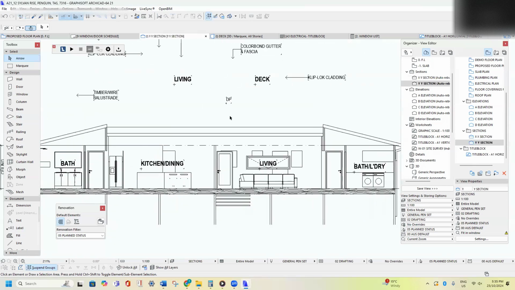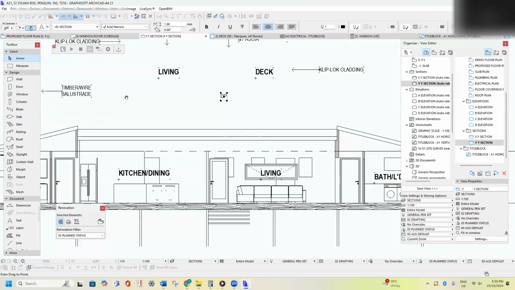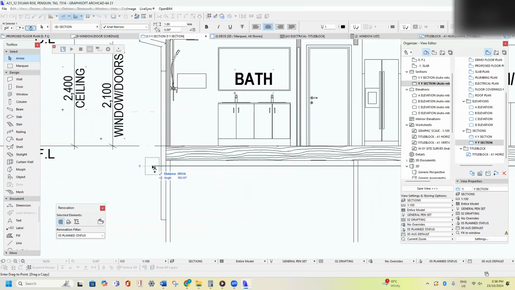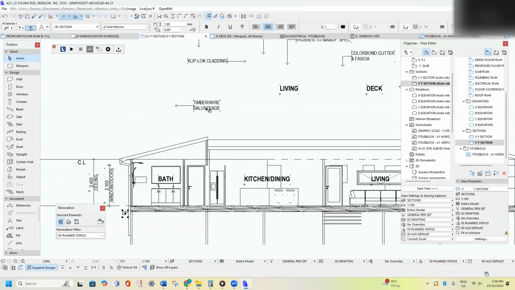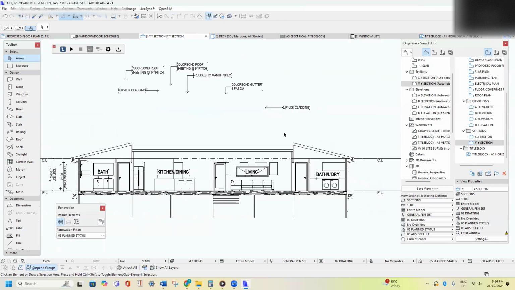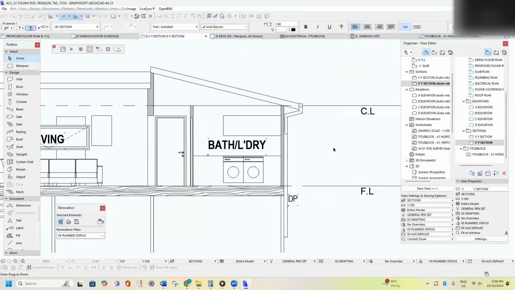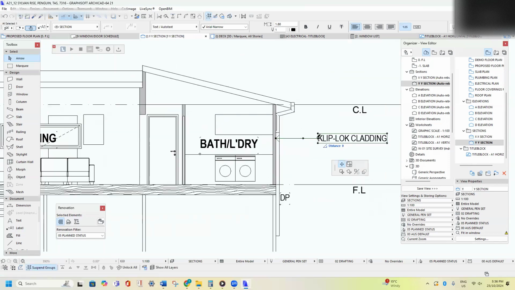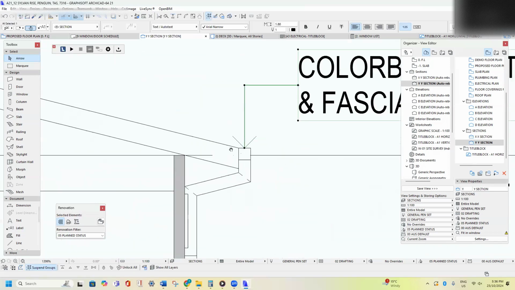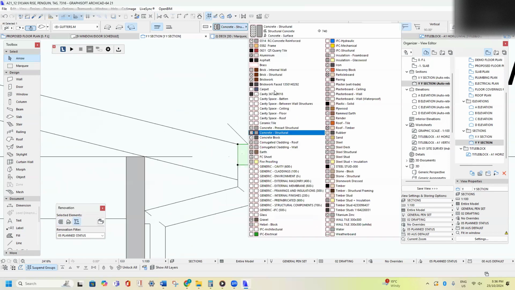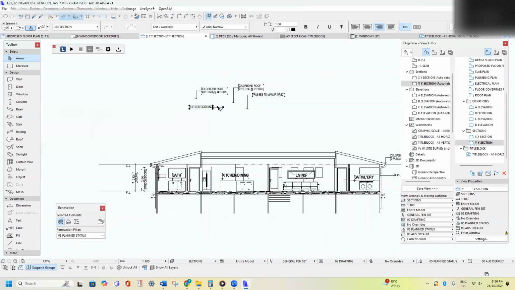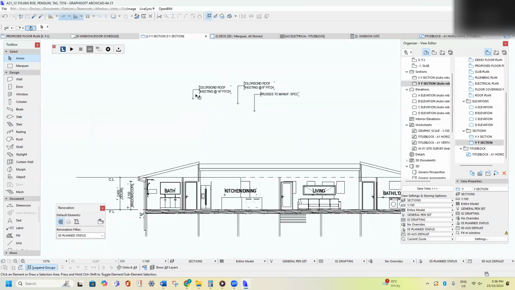Now we can add in the downpipe note, click on DP and just bring it over here for now. Press Control-Shift-D and then place another one there. Okay, we can get rid of those ones. Put the clip lock cladding note over here. Colorbond, gutter and fascia can go here. Just click on that. We can see that needs to be on cavity because there's a little dot there. That's why I knew that. We don't need a second note for that.